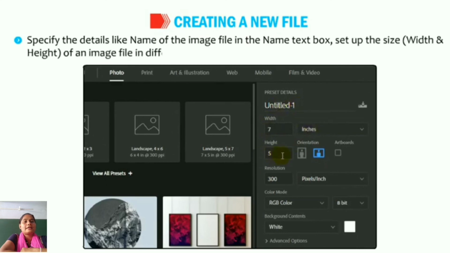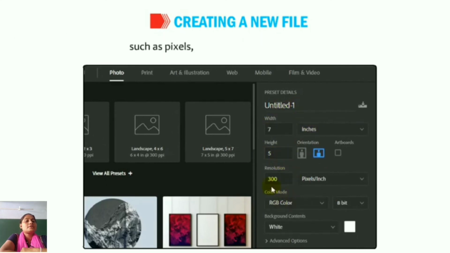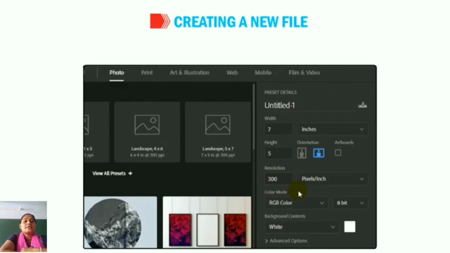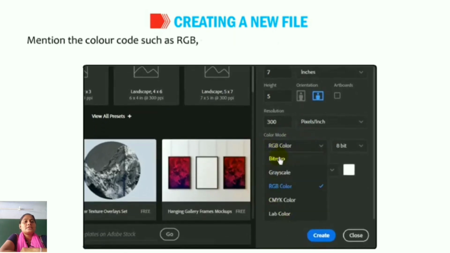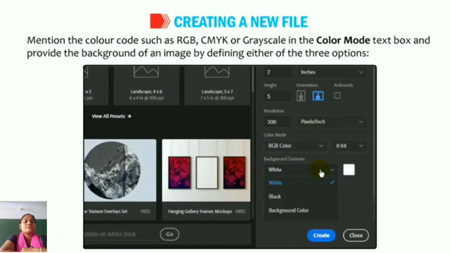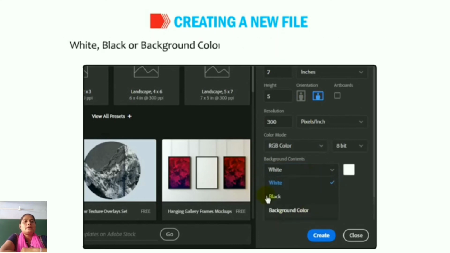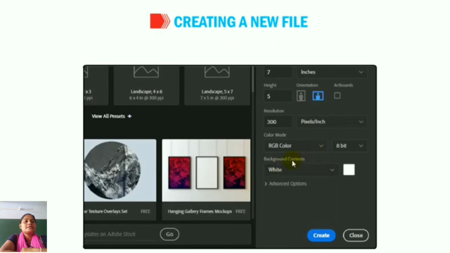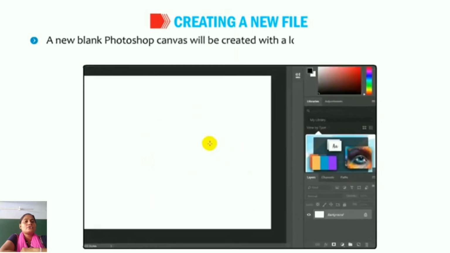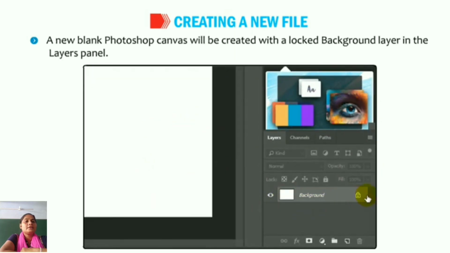Set up the size, width and height of an image in different units of measurement such as pixels, inches, centimeters or points. Specify the value for resolution to determine the sharpness and clarity of an image in the Resolution text box. Mention the color codes such as RGB, CMYK or grayscale in the Color Mode text box and provide the background of an image by defining either of the three options: white, black or background color in the Background Contents section. Click on the Create button. A new blank Photoshop canvas will be created with a locked background layer in the Layers panel.